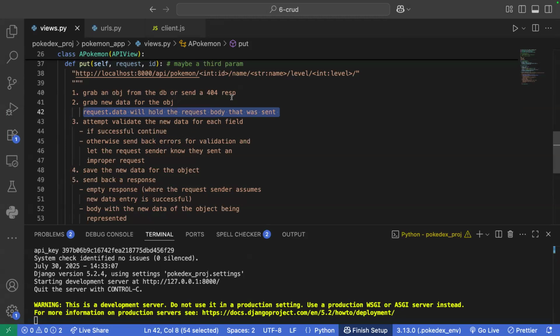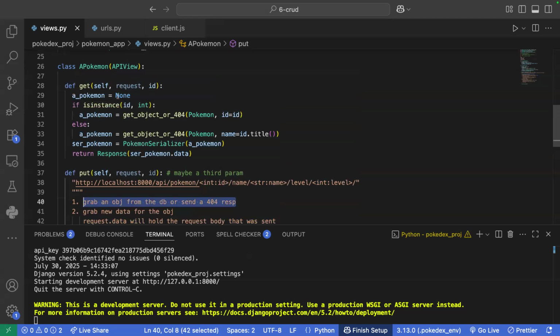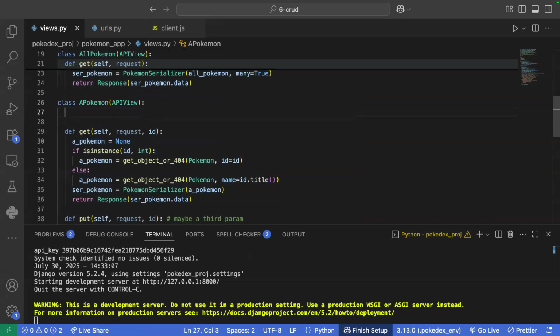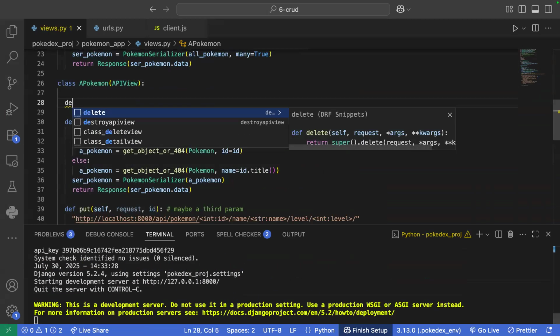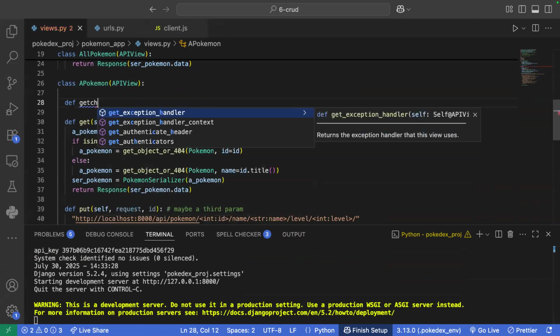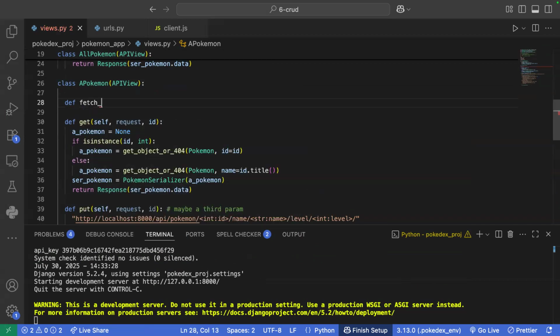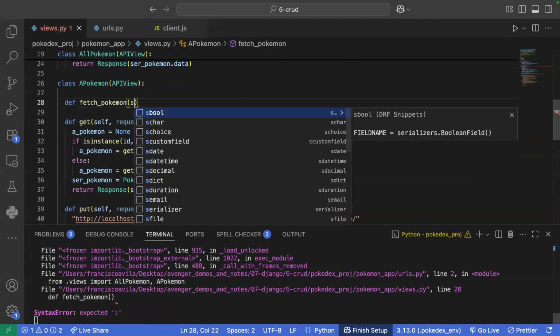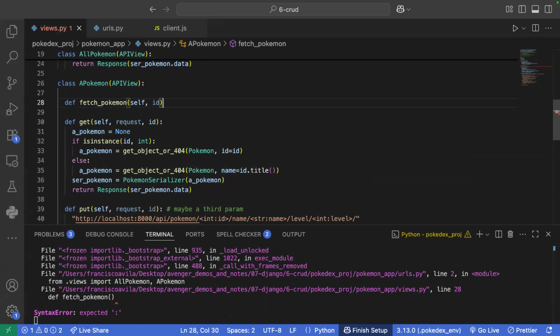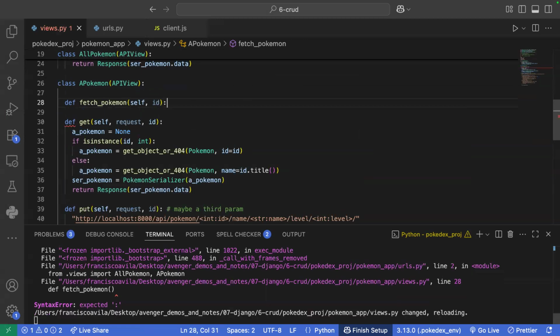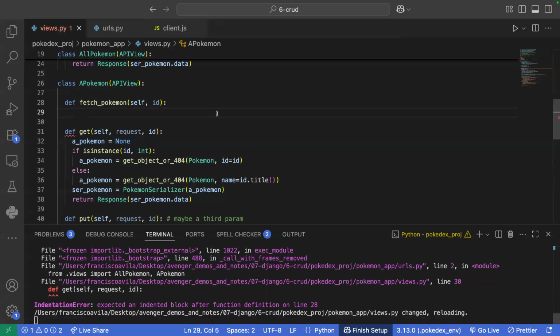Okay, so there we have our first answer there. We have request.data. We have grab an object or return a Pokemon response. Well, we already have something like that. I don't want to have to rewrite this code over and over and over again. So instead, I'm going to have a method inside of this class that I can just call within my other classes. So I'm going to call this fetch Pokemon. This is not going to accept a request. It is OP. So it's still going to receive the ID parameter there.